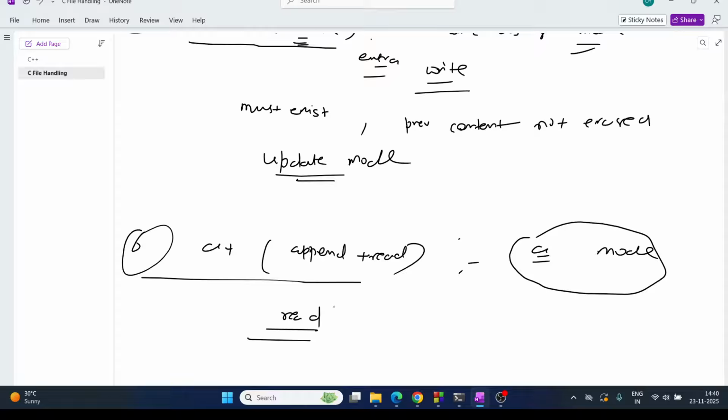If the file doesn't exist, a new file will be created. But if the file already exists, then new data is appended at the end of the existing file. And we cannot modify data in this particular mode. The previous content you cannot modify. Whatever data is there will be appended at the end of the file.